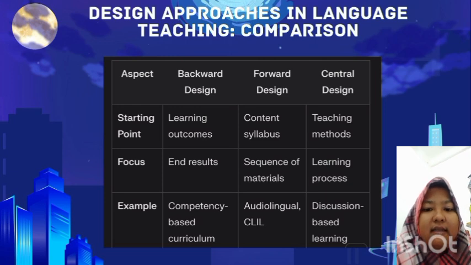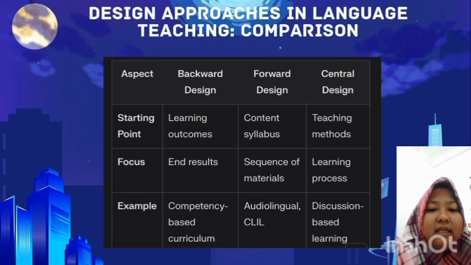Forward design starts from the content syllabus as the basis for planning. The focus is on the order of presentation of the material, as in the audiolingual method, which prioritizes repeating language pattern practice. This approach is linear and structured, with the material as the main guide.